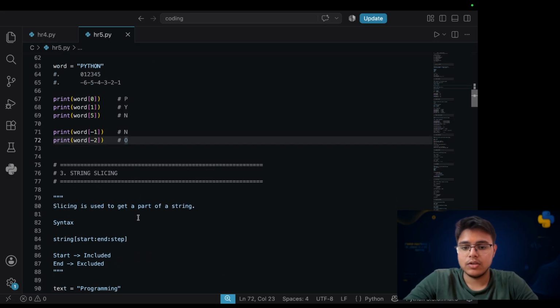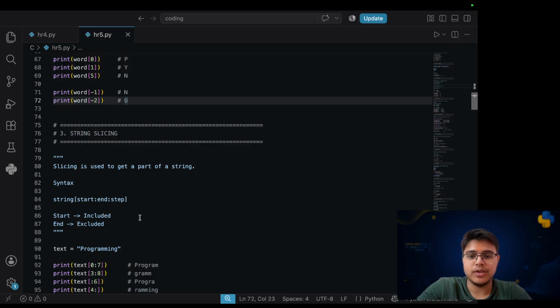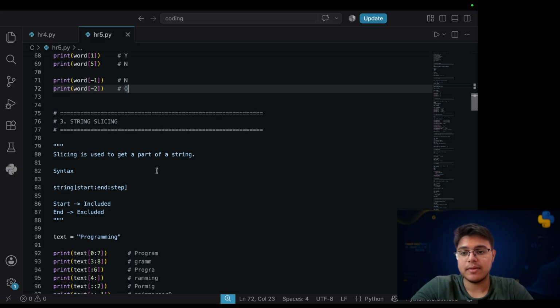Firstly, I have a question for you guys. Why does Python start from 0? Why does its indexing start from 0? Think. The answer is because internally memory indexing starts from 0. Almost every programming language follows this rule. So you can remember this.